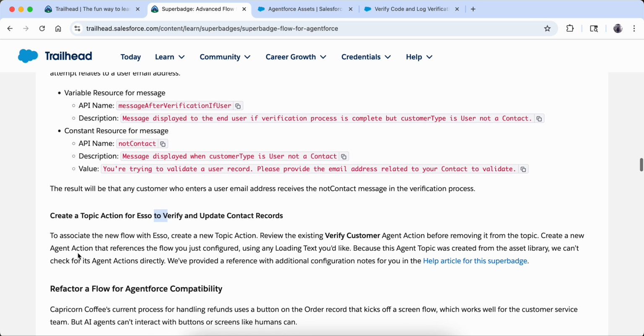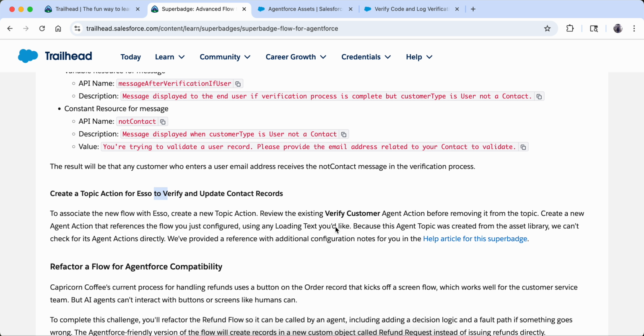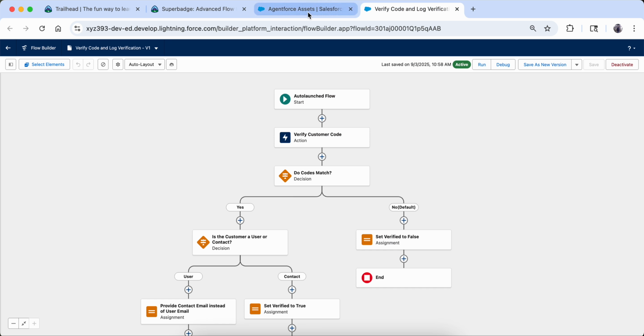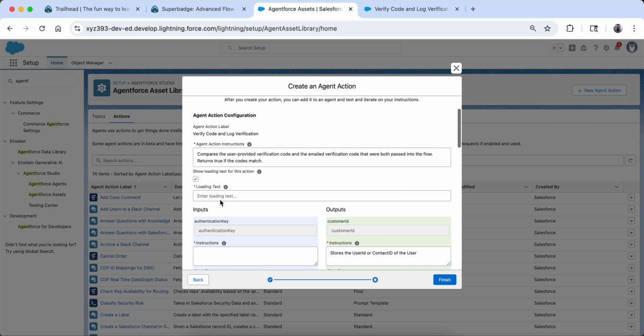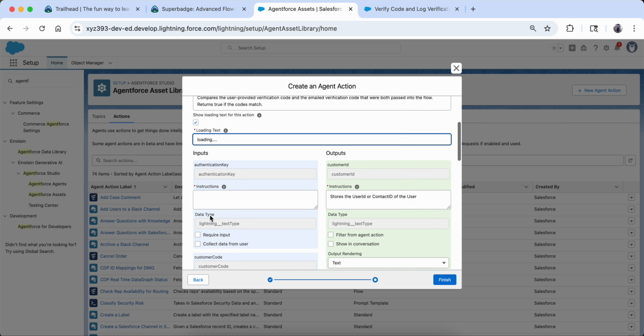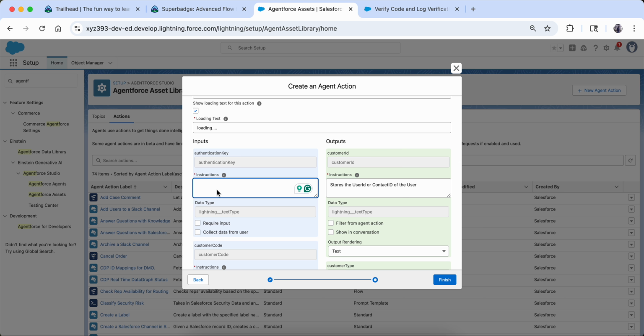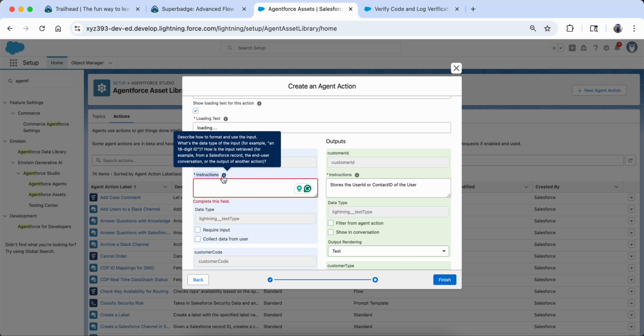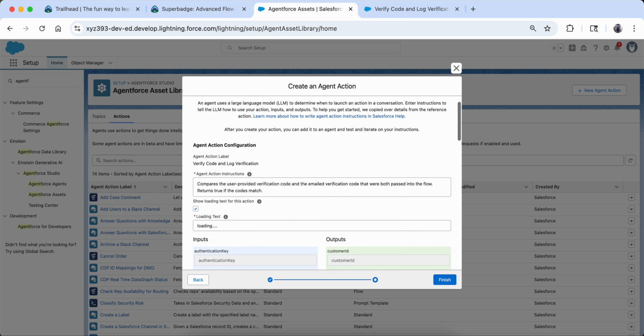Let me see what they have given. To associate the new flow, create a new one, or review the existing one by removing it from the topic. Create a new agent action that references the flow just configured, using any loading text you would like. Okay, so let's select a loading text. I'm just writing loading for now. And then instructions. Since the instruction is compulsory, you can write anything for now here. I'm just giving instructions only. So you can write whatever you want.